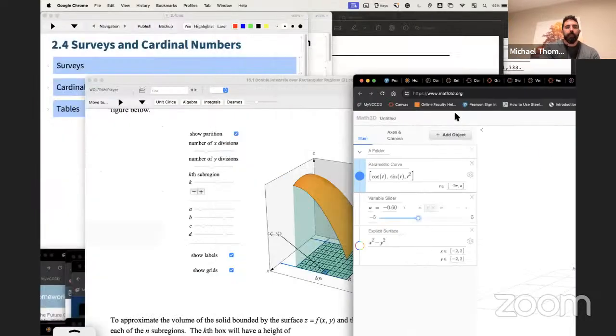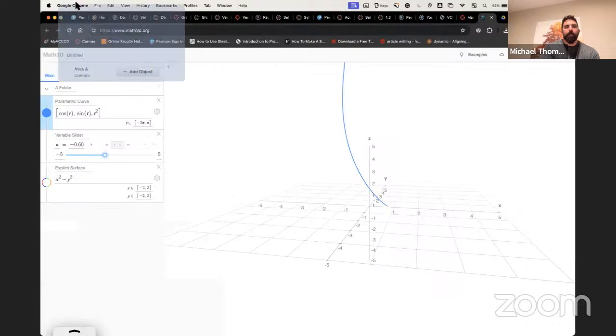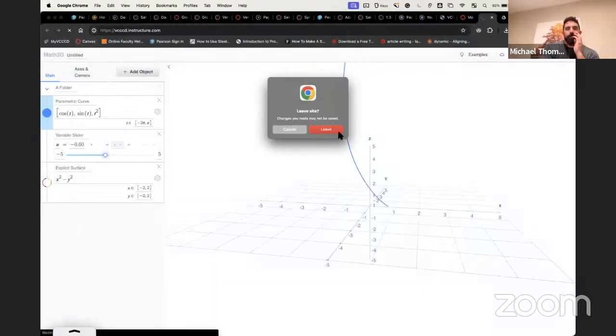Somehow I lost the page. Where is it? All right. We'll just have to go back.